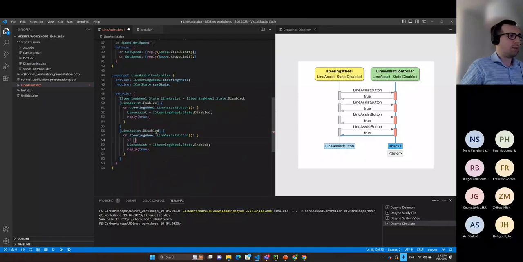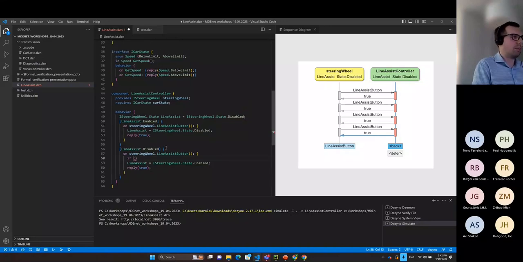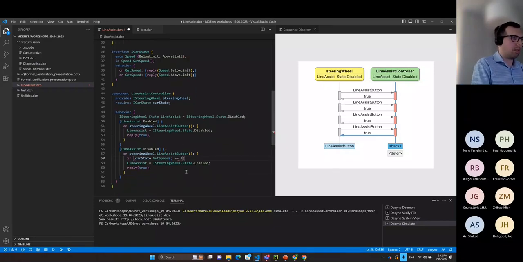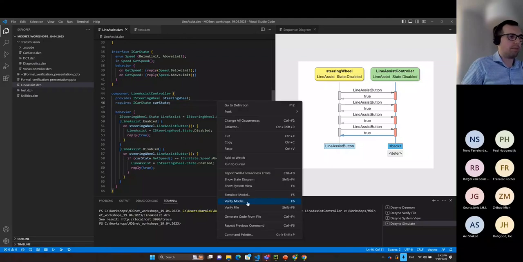So when the system is disabled and the driver asks us to enable the system, we want to call our car state interface and ask for the speed. And whenever the speed is above the limit, so again, we need to inherit from the state, speed. When the speed is above the limit, we want to do the following operation. We are allowed to enable our system and reply with true. Okay, let's give it a try.